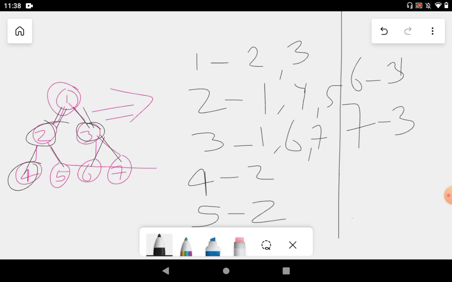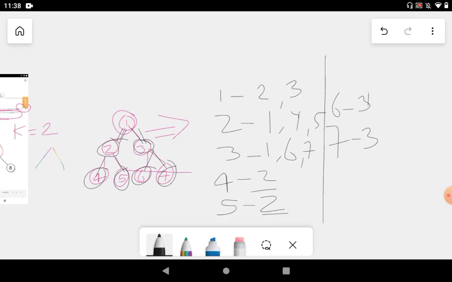For 4 there is only one neighbor, that is 2. Similarly for 5 only one neighbor, that is 2. And in the same way for 6 and 7, only 3 is the neighbor. So this is how we can convert it into a graph, and the advantage we get on converting a tree to a graph is that we can traverse in any direction using DFS or BFS, whichever you are comfortable with.